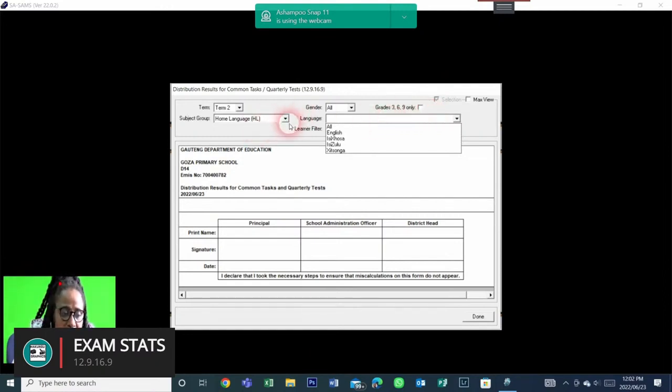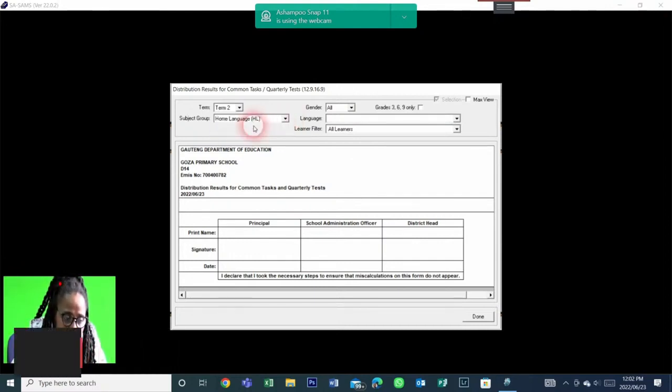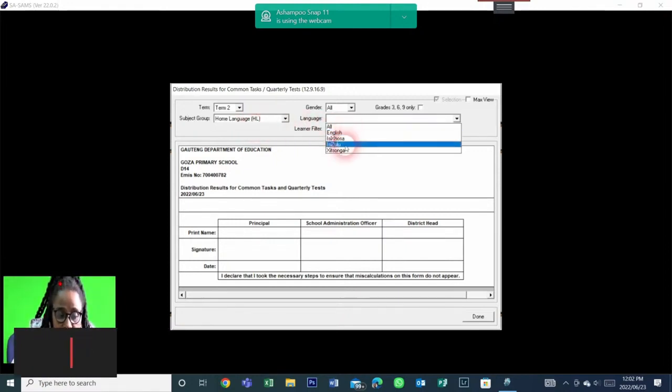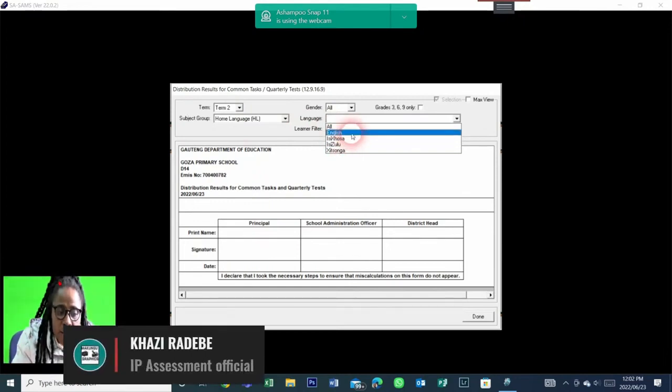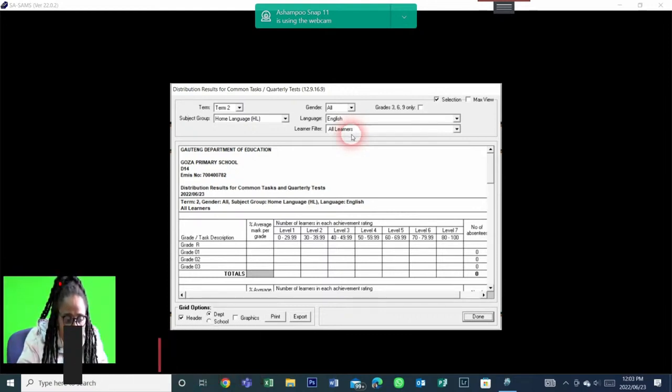Right. And then under subject group, colleagues, we start with our languages. Let us click on our home language. Now, depending on the school, the language that they offer. Let us click on English. It means now our home language is English. Right. We're going to export this, colleagues.